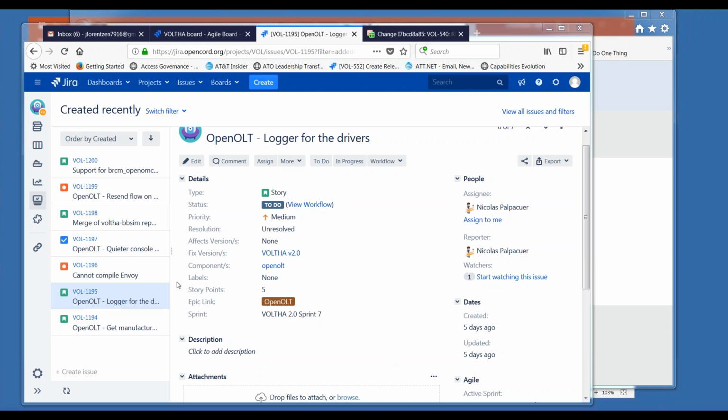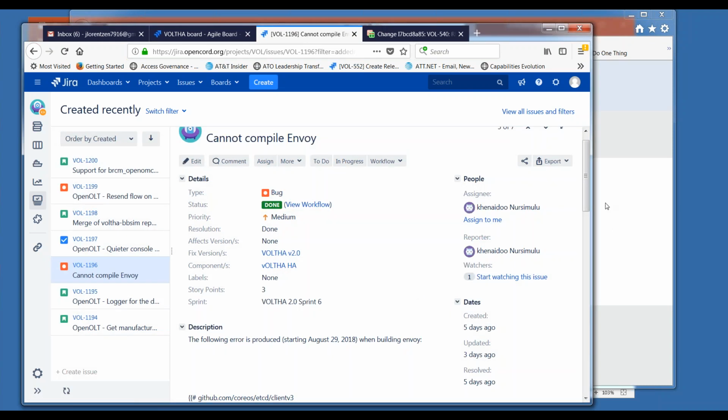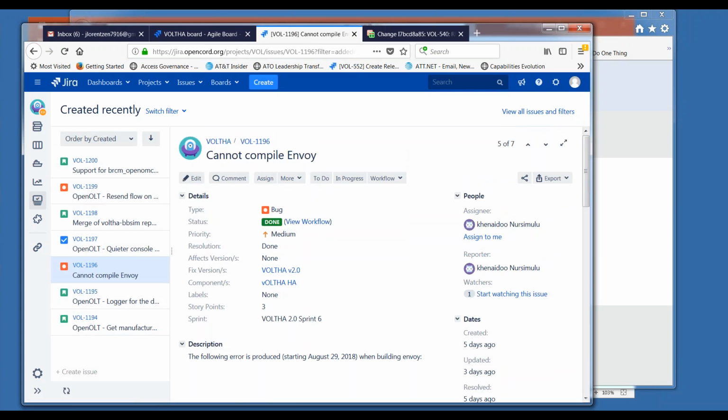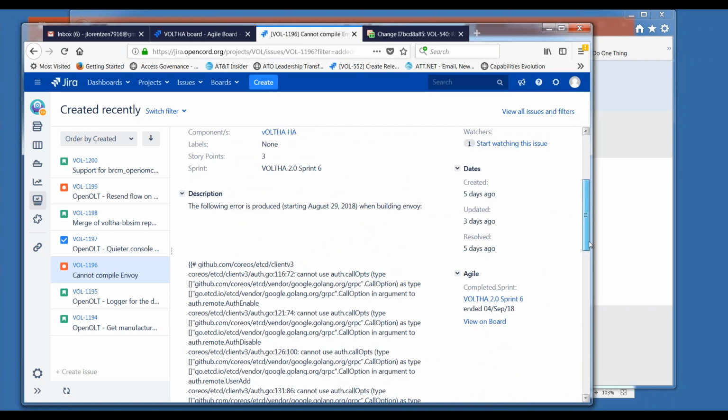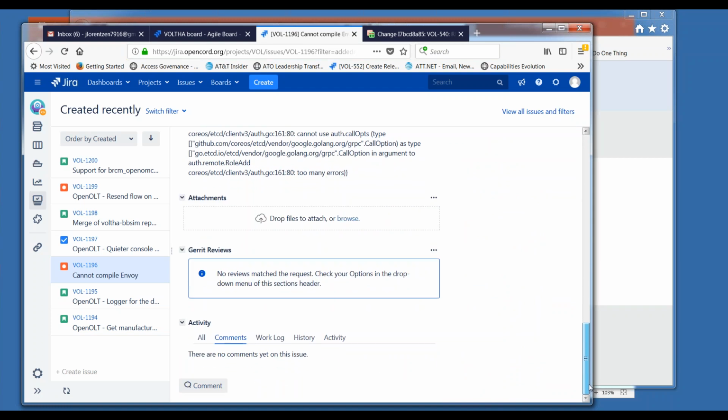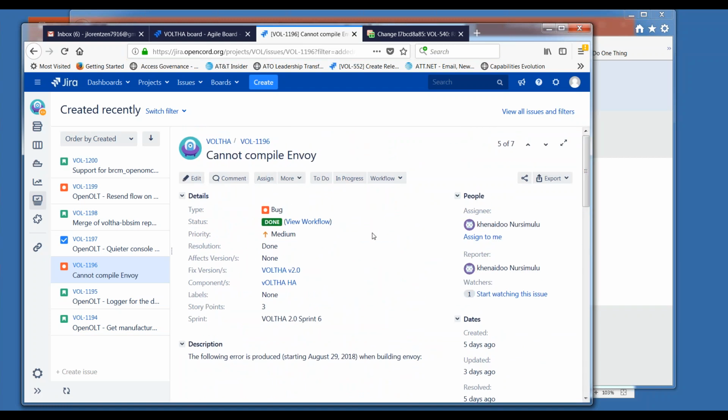Any other discussion for this item? Okay, the next one then is 1196. This one is actually complete. This is a bug fix that went into Sprint 6 for cannot compile Envoy. I think there was some discussion on Volta Discuss related to this as well. So Ken, I don't know if you want to make a brief comment. No, it's fixed. Okay. It's done.